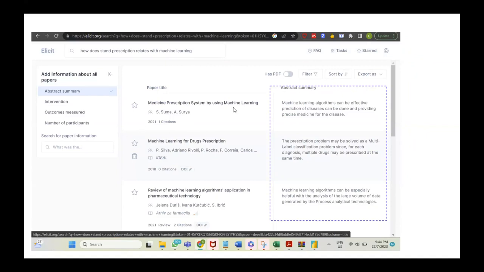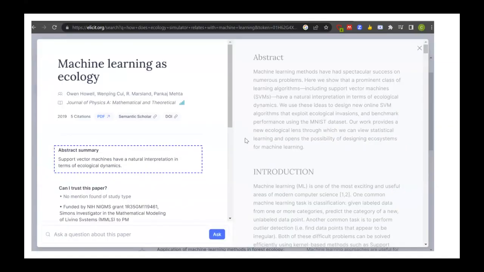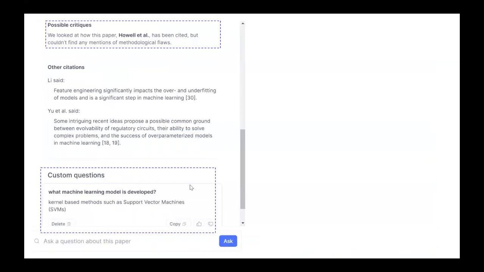Why is Elicit good? Because for each one you can filter, sort by, and export as. When you click the paper, it provides you the abstract summary. There is even 'can I trust this paper?' On the right side you can read. So hopefully this can help solve that, and encourage us to go towards open science and open access as well. Then there are possible critics, custom questions, other citations.